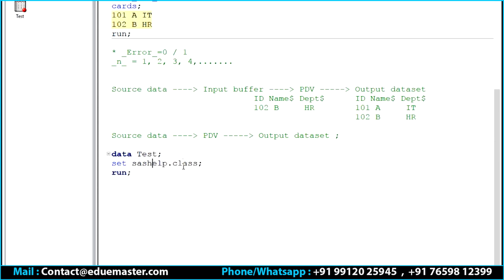SAS help is nothing but the library, and class is nothing but the data set that is present in the SAS help library. So by this, it will understand we are creating a new data set called test, and because of the set statement, it will understand we have to copy whatever data is present in the SAS help library class data set into this test data set. And run. That's what it will do, no?